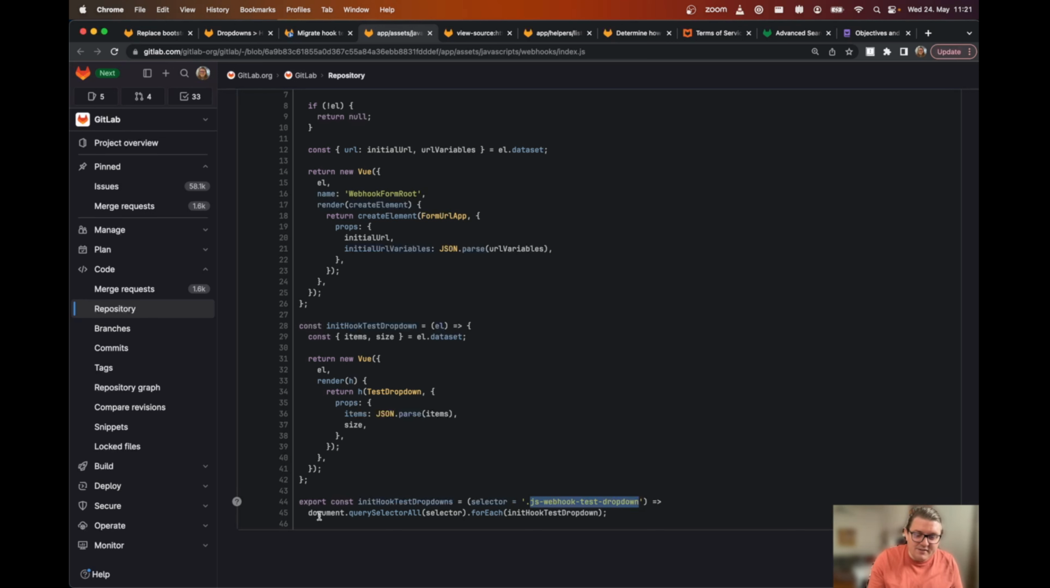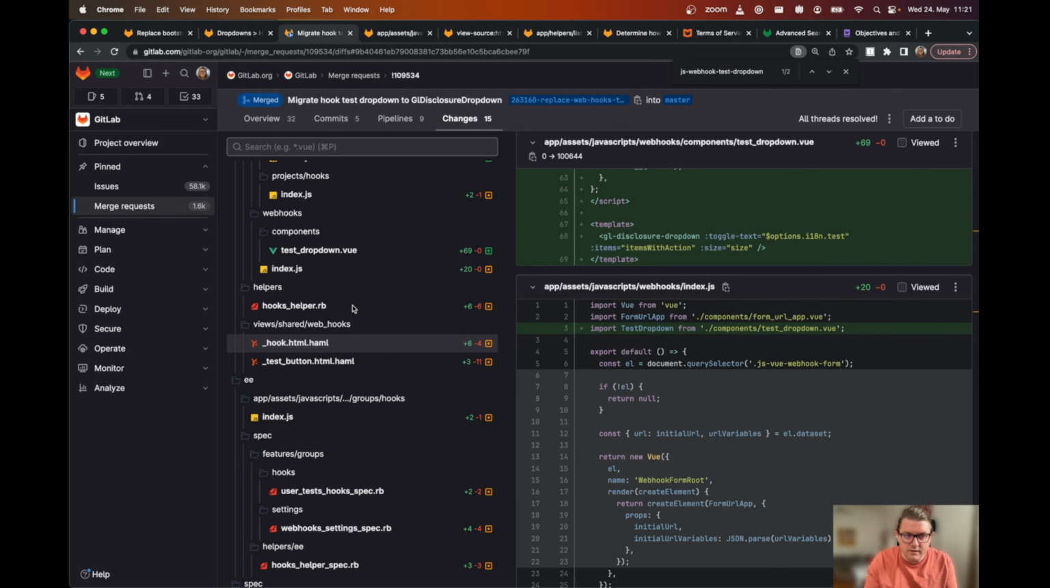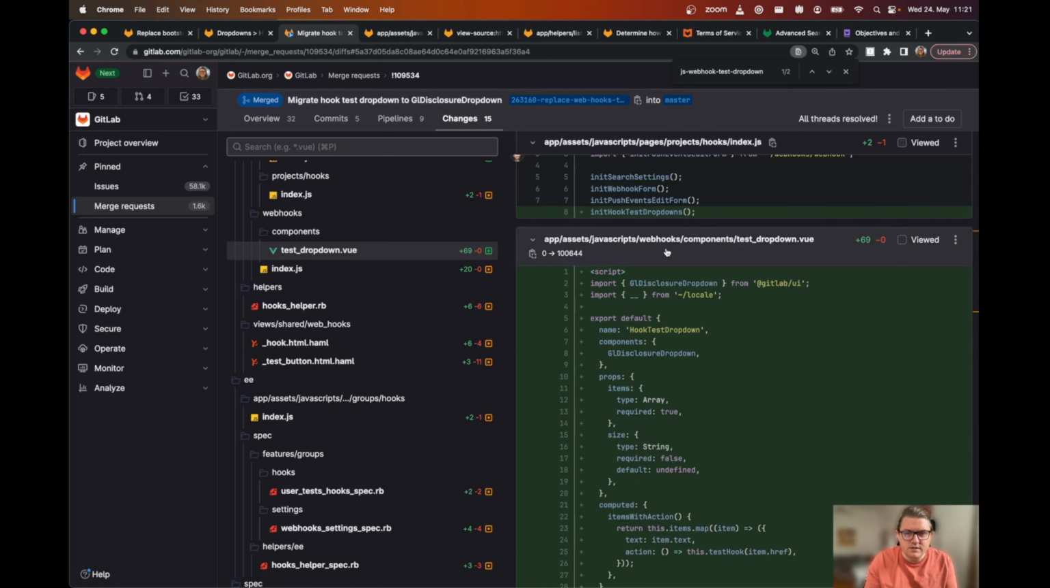Okay, so then what we're doing is we're finding all the selectors, and then for each selector we are initializing the hook dropdown test dropdown. So for each class of this we find on the page, we're going to create a view element called test dropdown. Because it's called test dropdown, I'm going to assume it's to do with the hook tests. It's not an experiment. So this is probably only going to be useful for this one section, but that's okay.